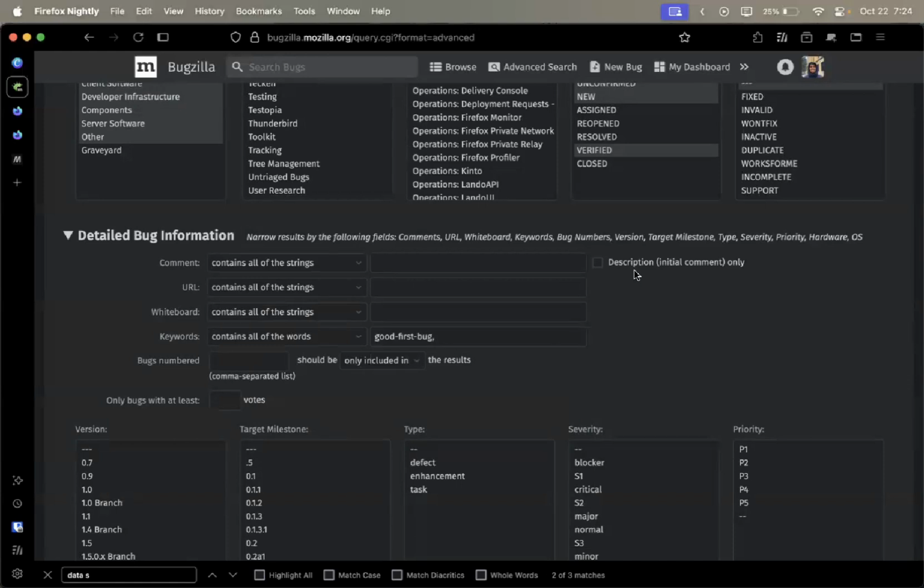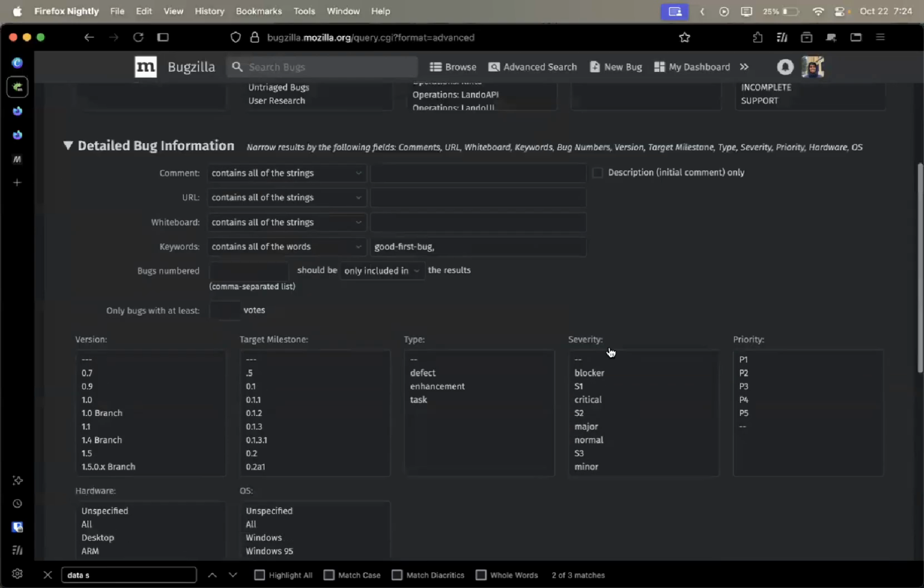It's possible there's bugs out there which don't have this keyword on them. So if you want to try and look for that, go for it. There's definitely going to be bugs which are kind of easy to do, but the triage owner just didn't set it as a good first bug. So feel free to do that. But this is just an easy way to filter everything out because there's a lot of bugs. And I think that's it for now.